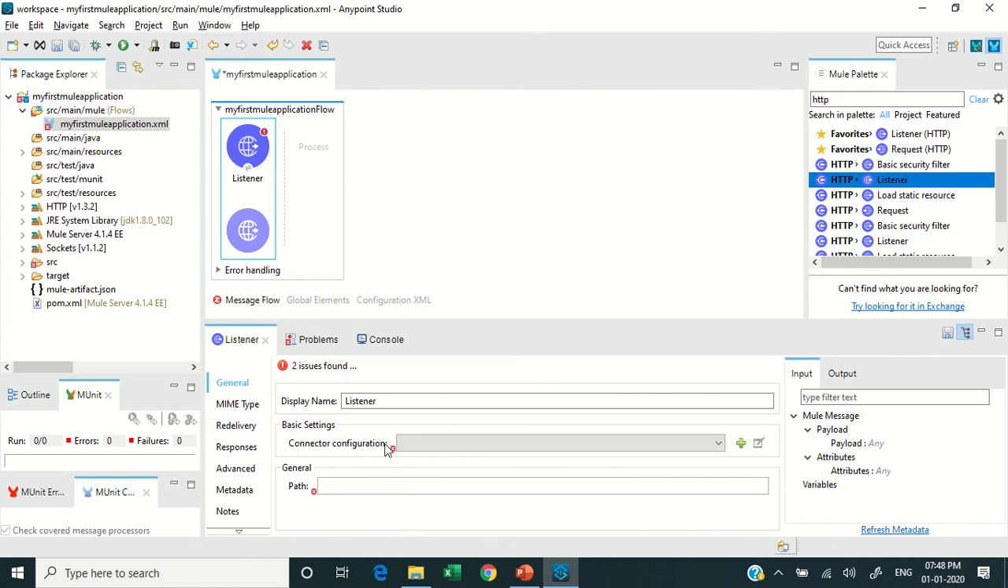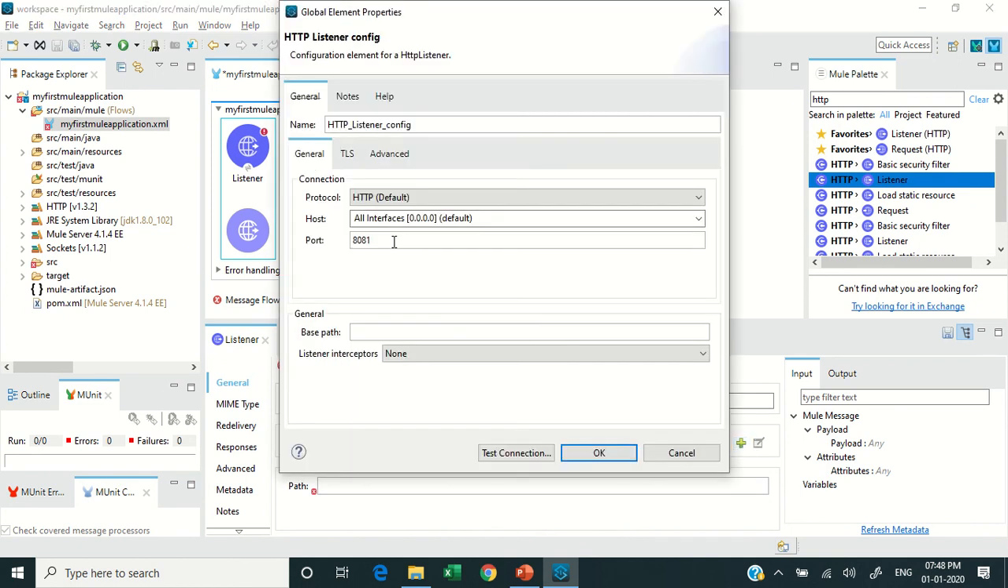As you can see, there are two issues found because we did not provide the connector configuration and the path to this particular listener. So let's create a new configuration, since we have not created any configuration so far. Click on this green plus icon. As you can see, it is listening on the HTTP protocol, which is the default protocol. We are not using HTTPS right now because we do not have an SSL certificate for this particular video.